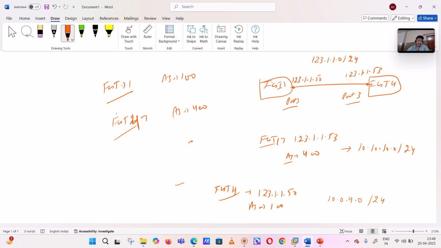If we are receiving two routes, and the first one is coming from static, and the second one is coming from, let's say, RIP, OSPF, or BGP, then static will be preferred in that condition. And in this scenario, we are receiving the same route, 10.0.40.